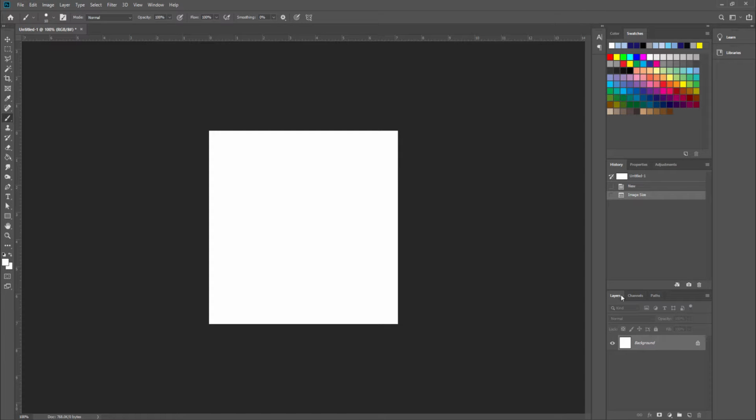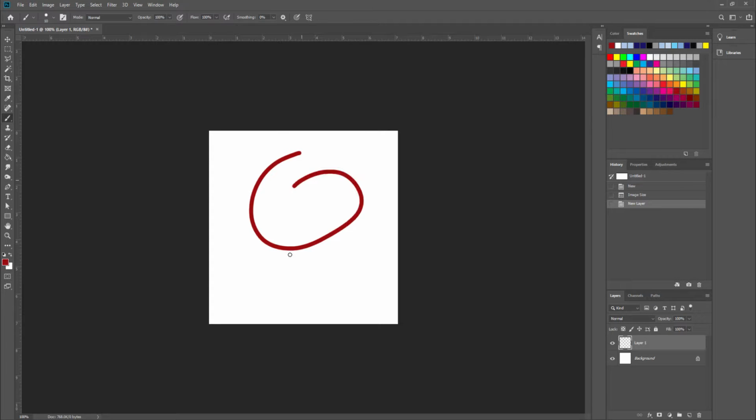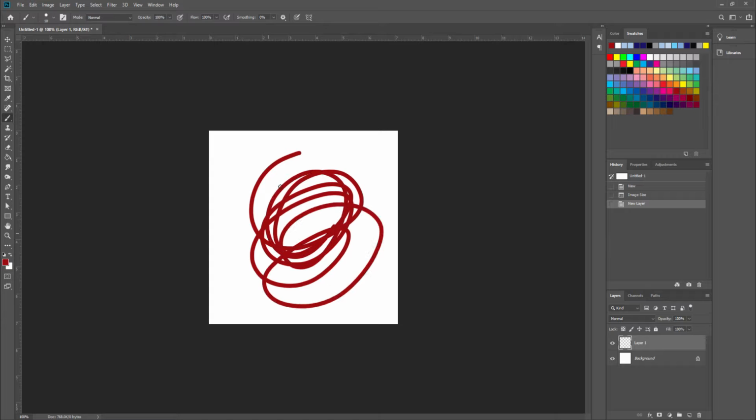So what I need to do over here in my layer editor is just create a new layer with this icon here. And then I can draw on this layer. So I'll just do a squiggly line. I just use the brush tool. Okay, so that's going to be my transparency.